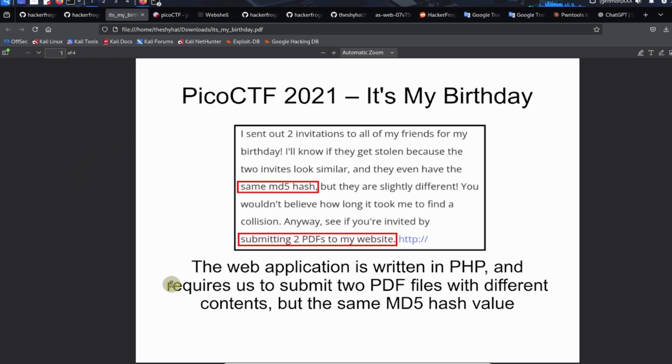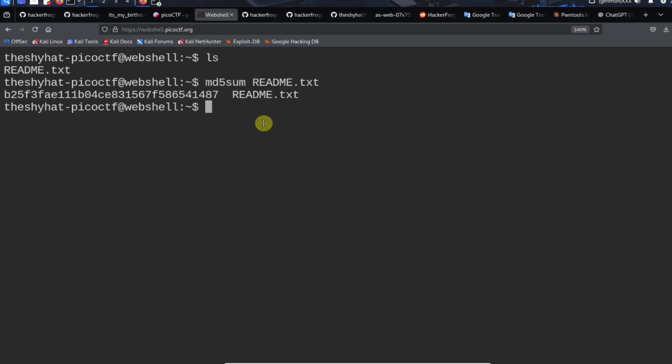It's My Birthday. The web application is written in PHP and requires us to submit two PDF files with different contents, but the same MD5 hash value. If you create a file, you can figure out what the MD5 hash value of a file is in Linux pretty easily. You run md5sum and then the name of the file, and this will tell you what the contents of the file become when you hash them using the MD5 method.